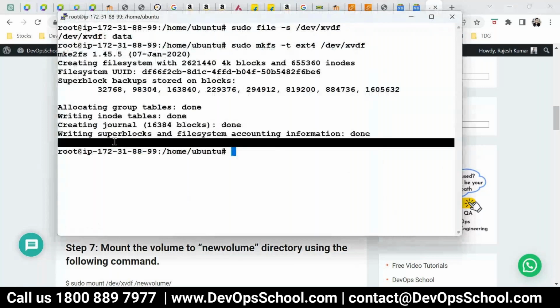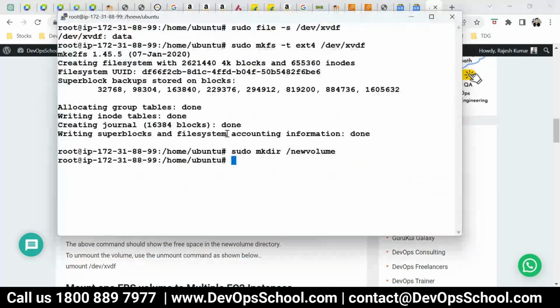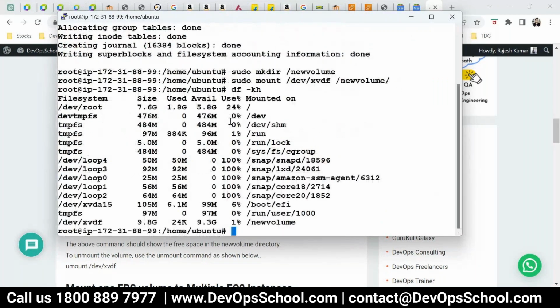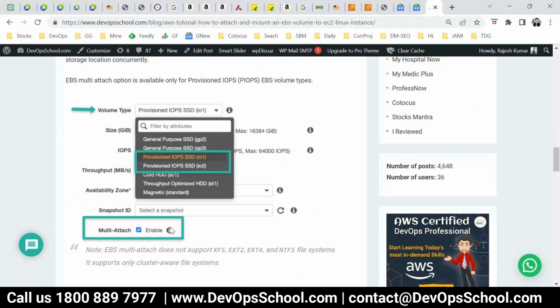And now you will create one directory, new volume here, and then mount the volume inside it. That's all. Now here df -h, and this is the 10 GB. Look at this, 10 GB. So now anything you store in this directory will be stored in the 10 GB volume which you attached, and do whatever you want with it. So understood, all of you?